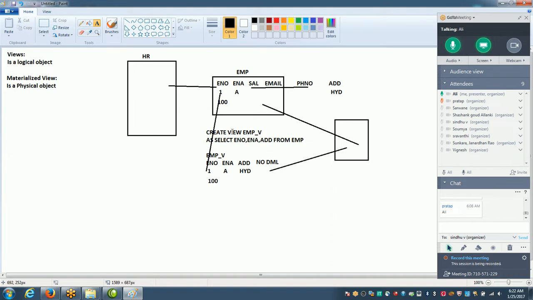Same as before, in place of view you write create materialized view emp_mv as select employee number, employee name, address from employee table. If you execute that query, the materialized view will be created. Where will it be created? Materialized views are created in a database, the same way tables are created in a database. So you can see which materialized views are created in a database, whereas views are not created in a database, they are created in temporary memory.